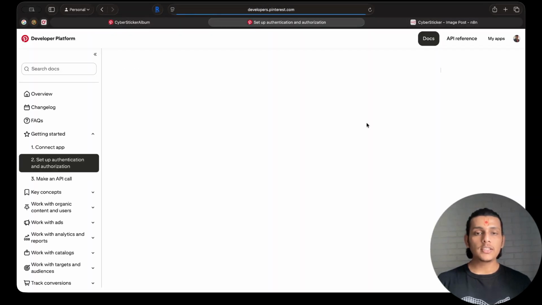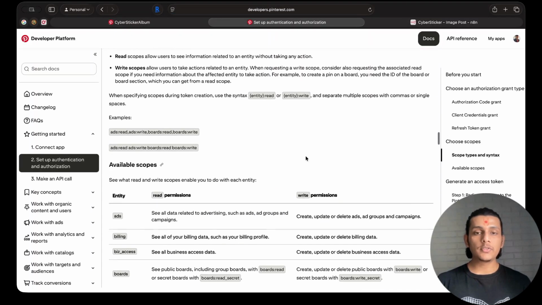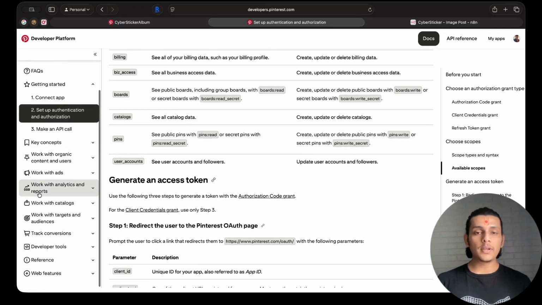Once you click on these docs, you can find all the details about the configurations and everything, like how to call the API and the steps you have to follow to connect Pinterest with any automation tool. So this is how we can create a developer account to get all the configuration details which we need to connect Pinterest with an automation tool like N8N, make.com.